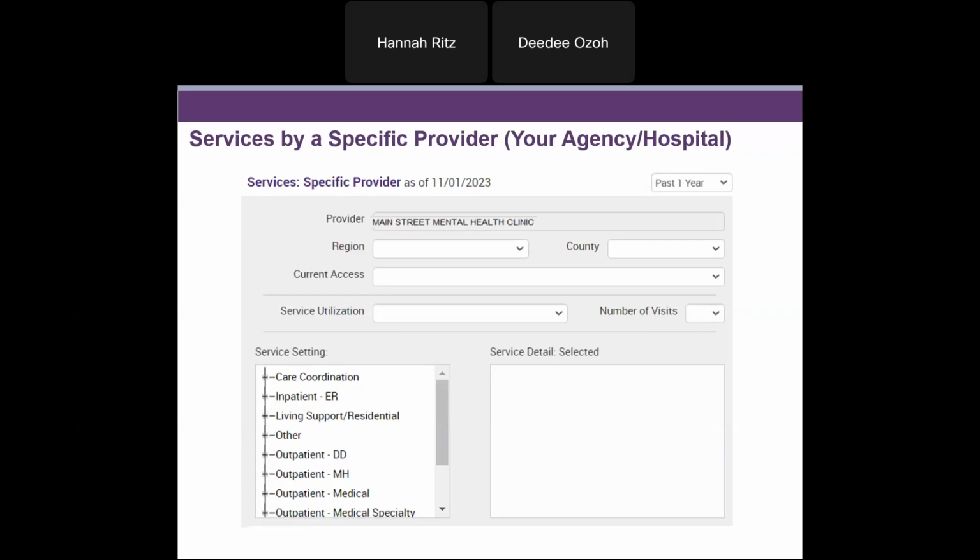Next, we have service settings, and the plus signs here function the same as the plus signs in the diagnoses section. When you click on the plus sign here, you'll see all of the different subcategories. For example, if you'd like to find clients that have been served by your health home, you can click on the plus sign next to care coordination and select health home enrolled.